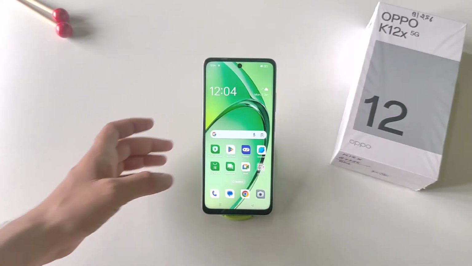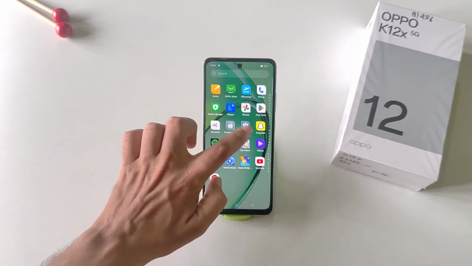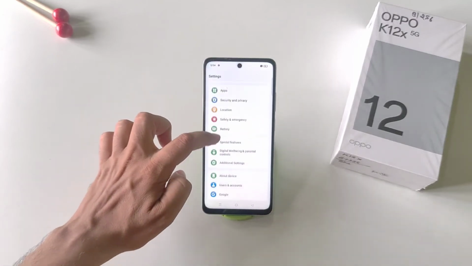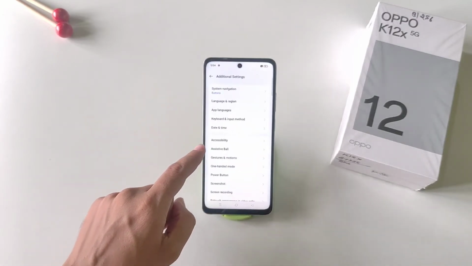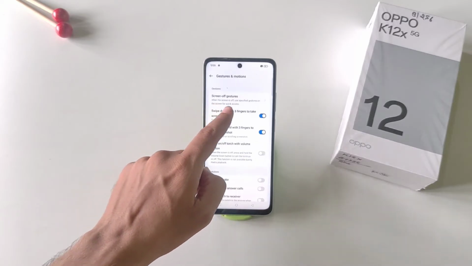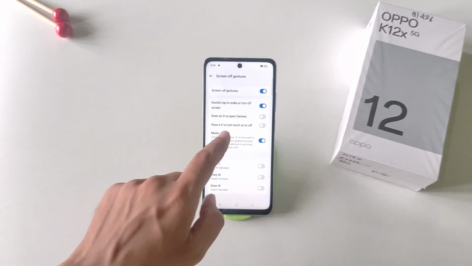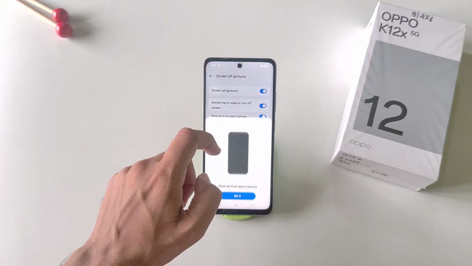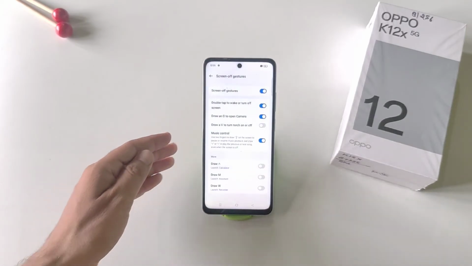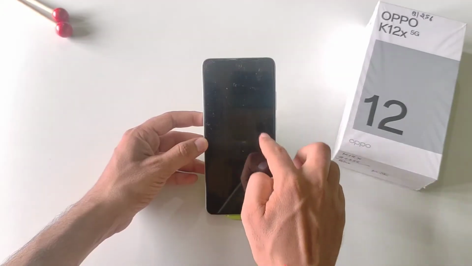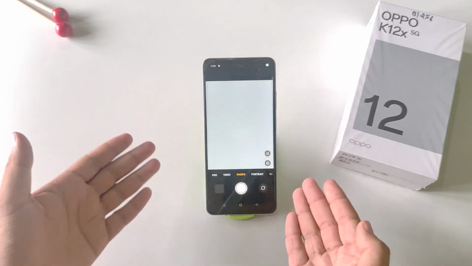Now let's talk about some of the screen off gestures. Open your settings, scroll down and then click on additional settings. Click on gesture and motions and on the top click on screen off gesture. The third one is draw an O to open camera. If you enable this and when your screen is locked, then you can draw an O and then it will automatically open your camera application like this.